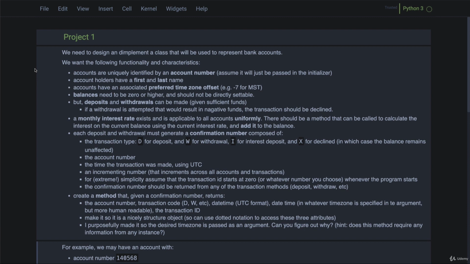And then that confirmation number should be returned from any of the transaction methods. We'll also want to create a method that, given a confirmation number, is going to break it up into its little components, like the account number, the transaction code, the date and time in UTC format, and maybe even a way to specify a local datetime that we want to use. And then the transaction ID. And make it so that it's a nicely structured object, so we can use dotted notation to access these attributes.